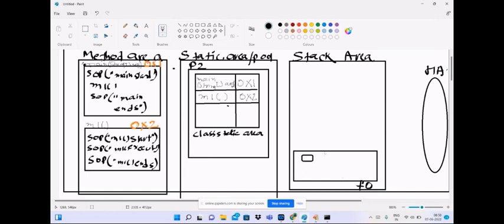Now what will happen? First of all, this frame belongs to main. For your reference, I'm writing main. So what will happen? It will execute the first line, that is, main starts. And what is the next line?